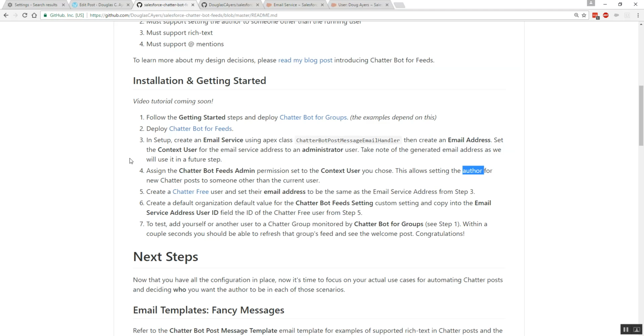Back to our instructions. Now we need to create a chatter free user and set their email address to be the same as the email service address that we just generated. I won't go into all of the technical reasons behind this, but in short, this is to overcome an Apex limitation in the number of emails that we are allowed to send per day from your org, but we're able to send an unlimited number of emails to users in your org. That's really all you need to know, but let's get back into our org.